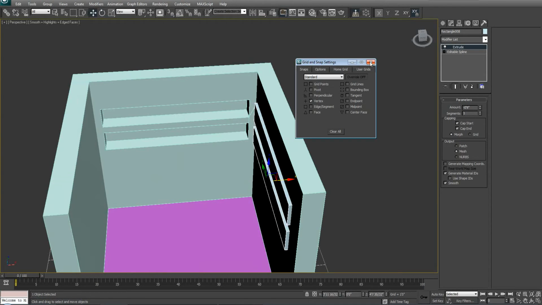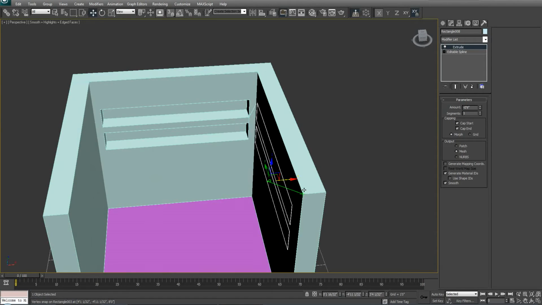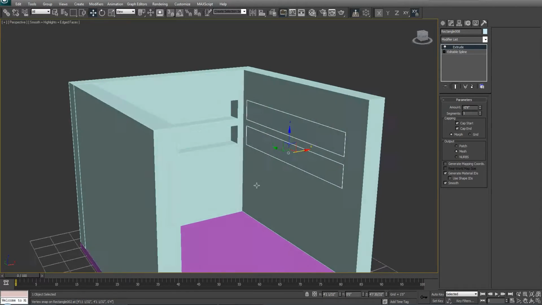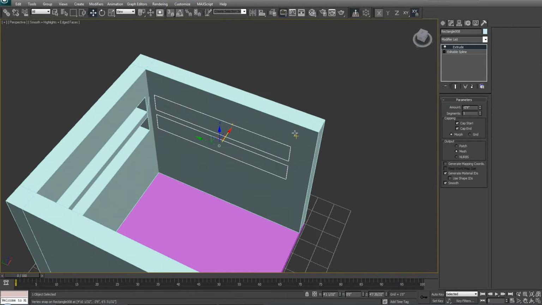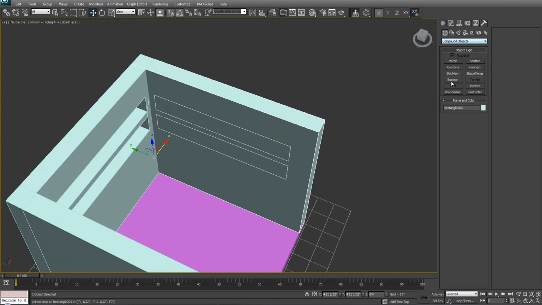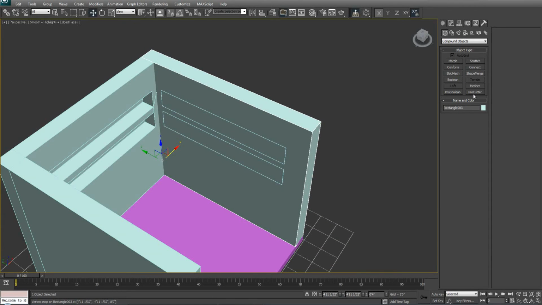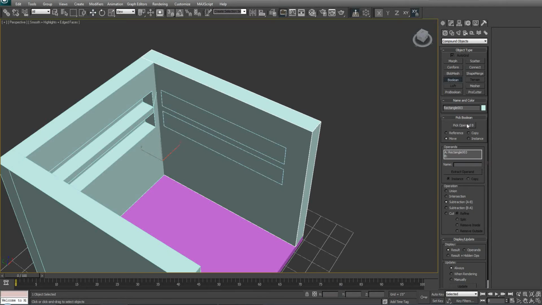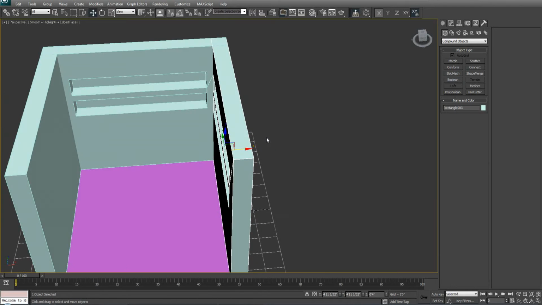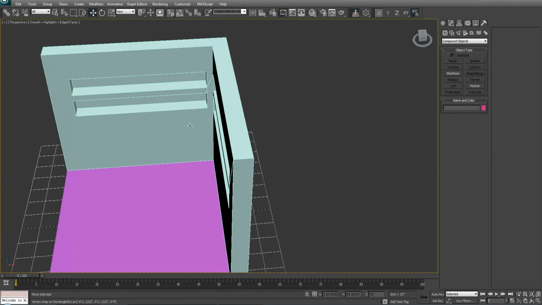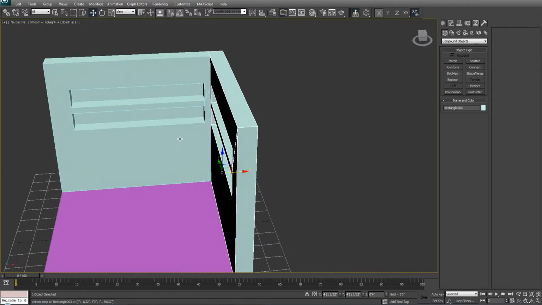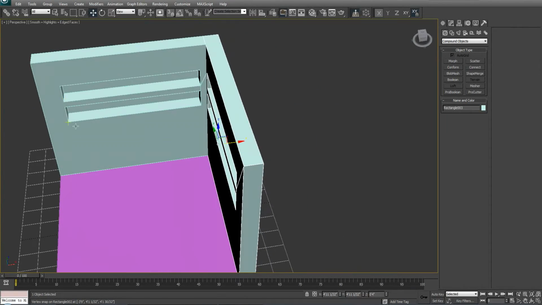I have turned on the snaps. We are going to align it by this vertex. Okay, I think it's good. So we are doing the same process here also. Compound objects, boolean, pick B operand, pick those. Sorry, before we do that, okay fine, we can do this. Pick B operand, pick it. Now what I can do is delete this one, and I can go and copy this one to the other side also.